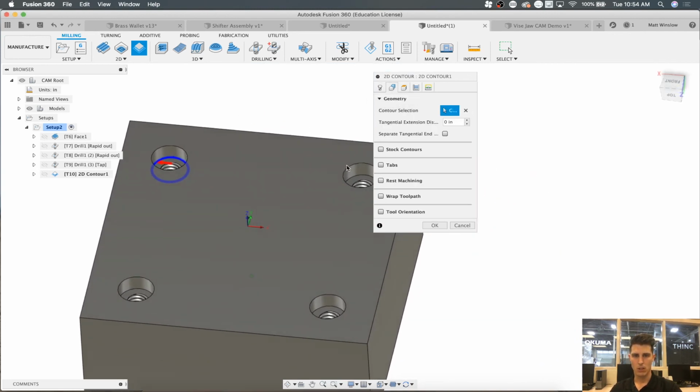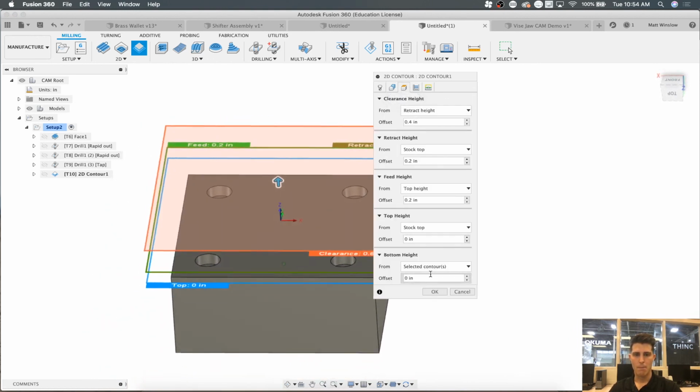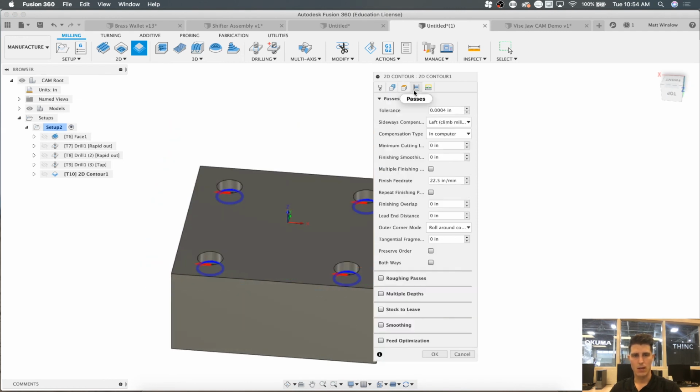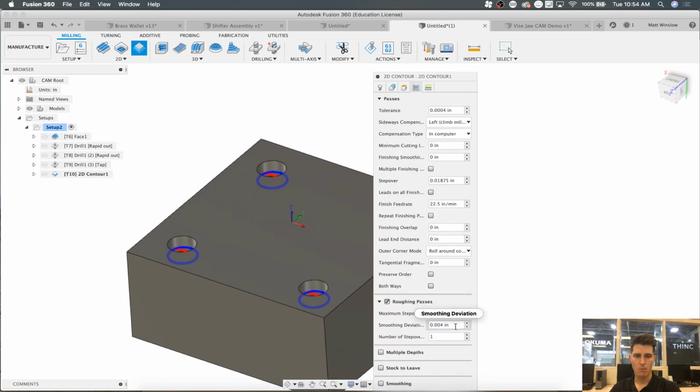Now, I want to select these. My bottom height is a selected contour. That is just fine. And in this case, I do want to have a couple roughing passes, and I want the maximum step over to be, probably on that small of a cutter, let's go 30 thousandths of an inch. And we will probably have maybe 3 or 4 of them.